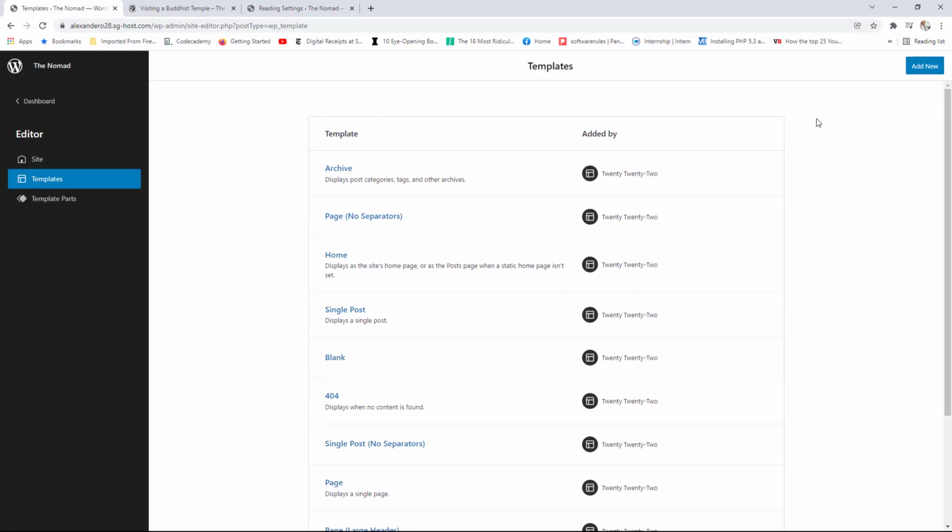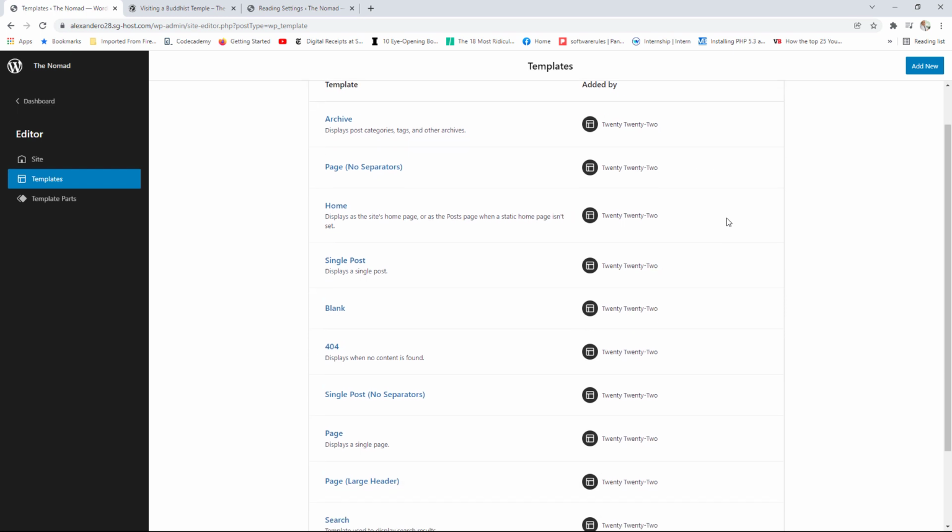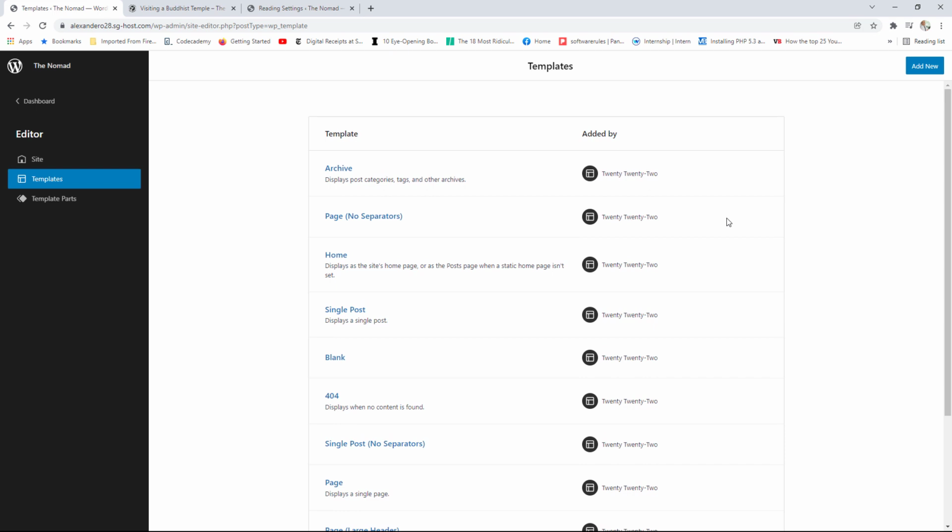And in here, you can see all the templates we have. And in case you don't know what a template is, let me just explain to you what it is. Think of a template as a structure that basically indicates what content will be displayed on a particular page and also how that content will be displayed.